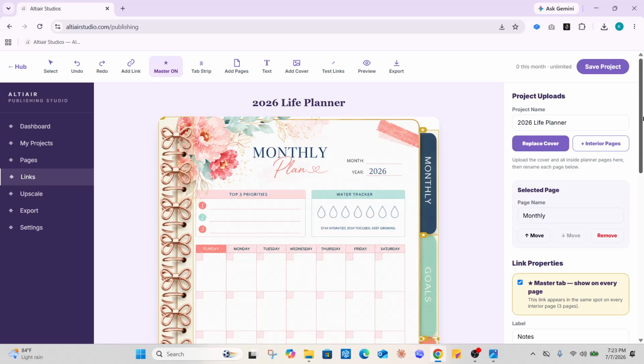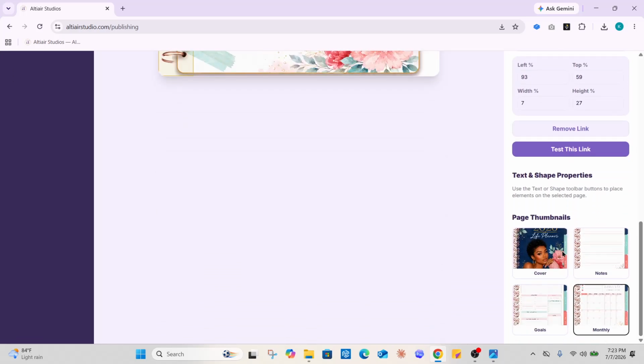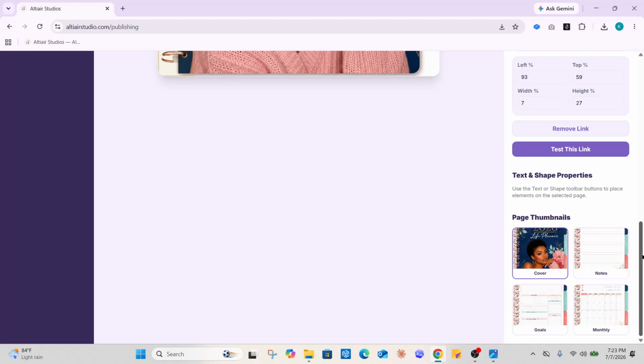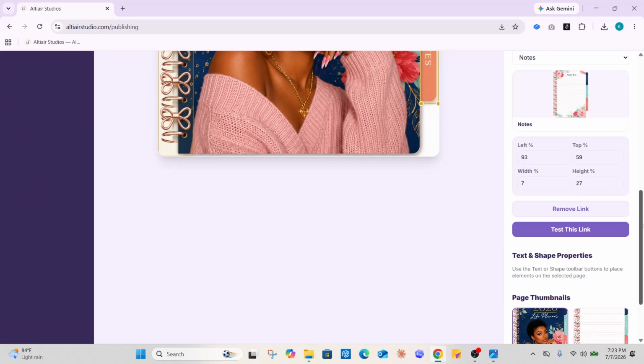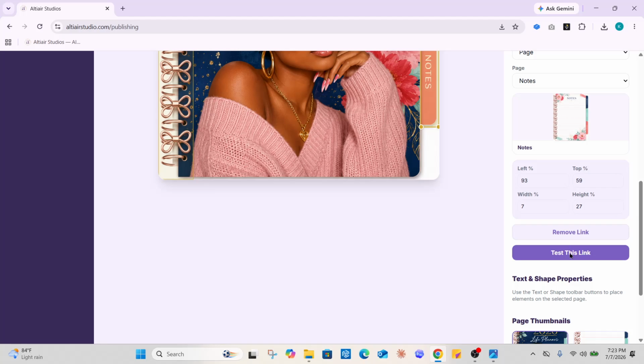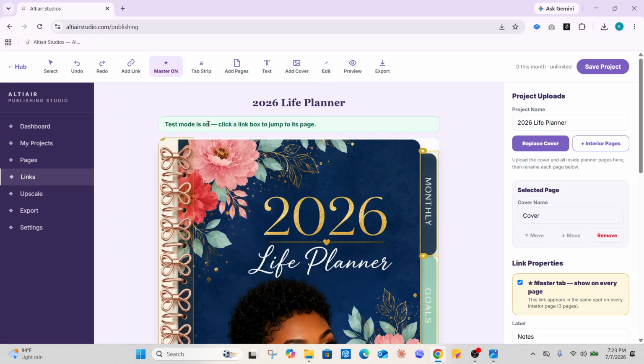All right. So after that, then it's time to actually test the link. So I like to do it from the cover page. I don't know why. I just love to go to the cover page. That's just me. But you can do it from any one. So, of course, you can click test link here and it will take you to the test option to test the links. Or you can just click it from here and it's going to see that test mode is on.